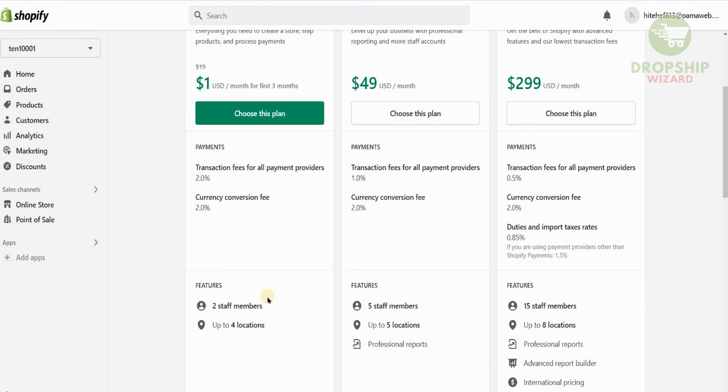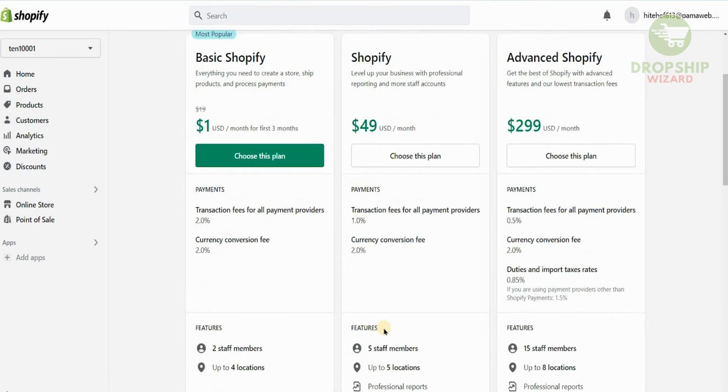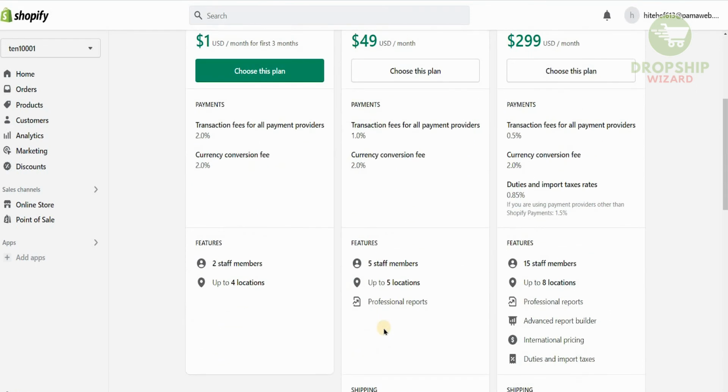The second option that you have is to go for the Shopify, which is for $49 per month, where you get a transaction fee for all your payment providers at 1% and a conversion of currency fee of 2%. You get 5 staff members and up to 5 locations, so they add 1 more location. And the best thing, which I personally feel, is the professional reports, because it gives you a breakdown of exactly what is happening on your Shopify store, so you never make a wrong move. You understand exactly what's going on, and based on that analysis, based on those reports, you're able to make successful strategies where you can scale and make your business successful.